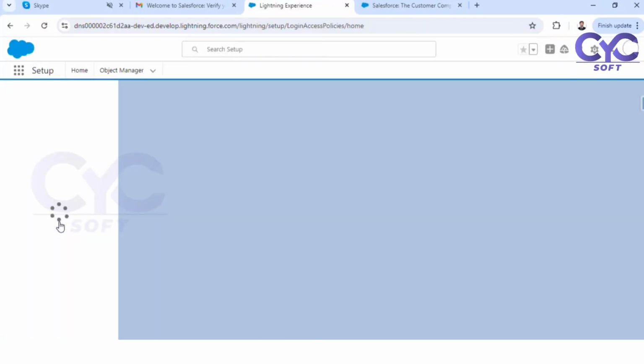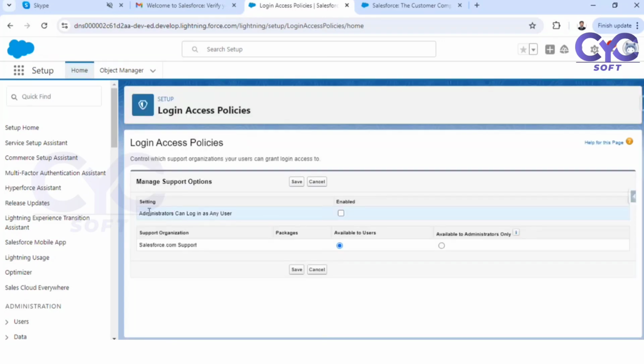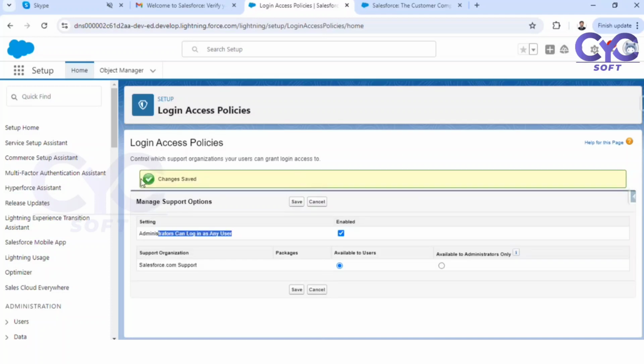Okay, now see here, there is an option: Administrators can log in as any user. Previously it is not enabled. Now check this checkbox, and click on the save button. Okay, now click on save button. That's it. Changes saved. So now go to your test user.